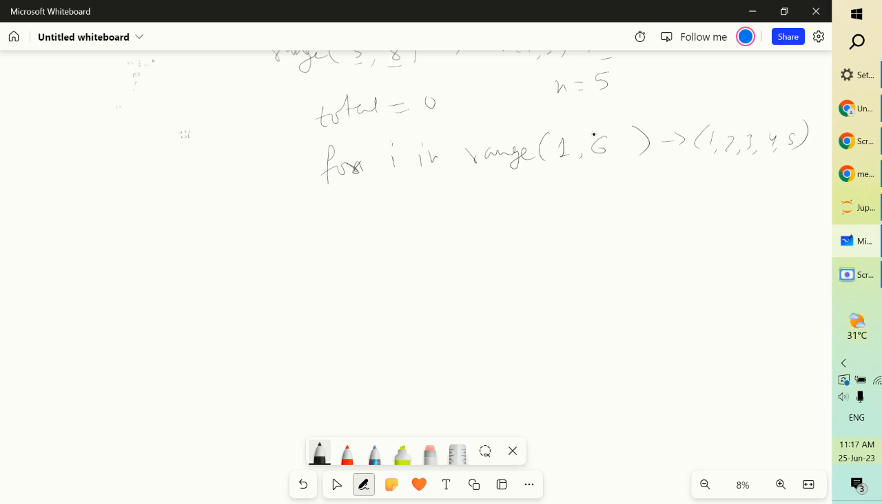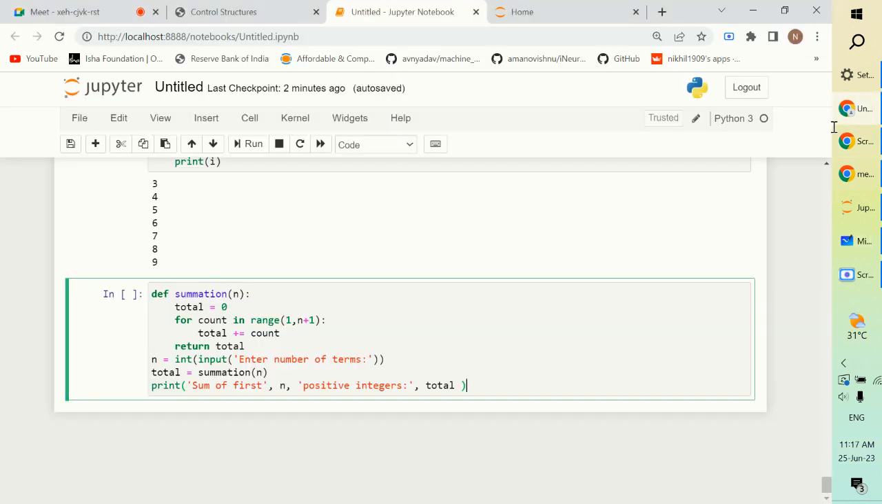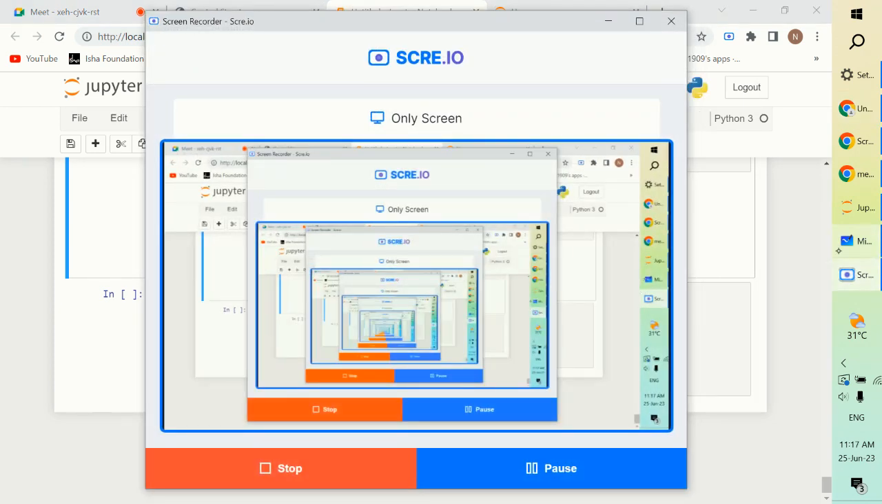It will generate these numbers, and inside this for loop, what we are doing? We are doing total plus equals count. Total plus equals count means total is equals to total plus count. So I have explained what this plus equals means. I explained this in the first class only. Okay. So total plus equals count means total is equals to total plus count, and then it is returning the total. Okay. So what is happening? Let's see.